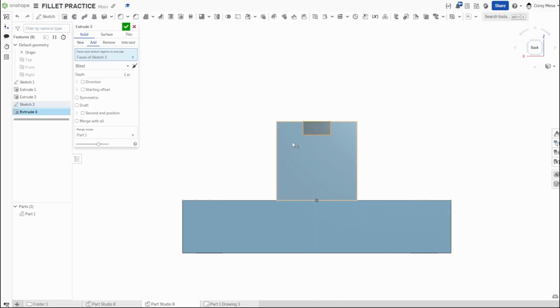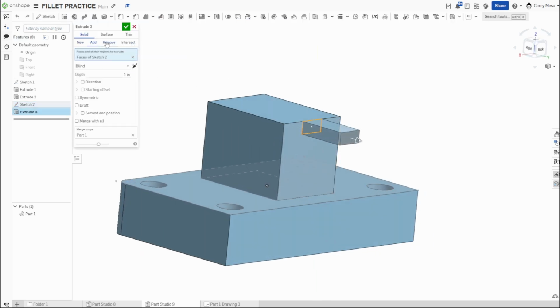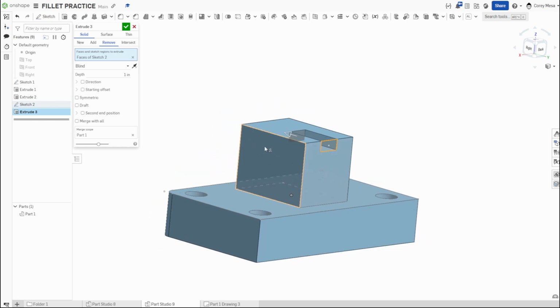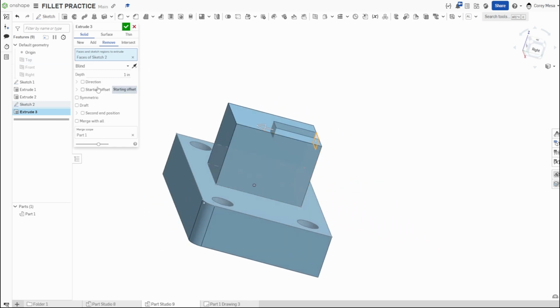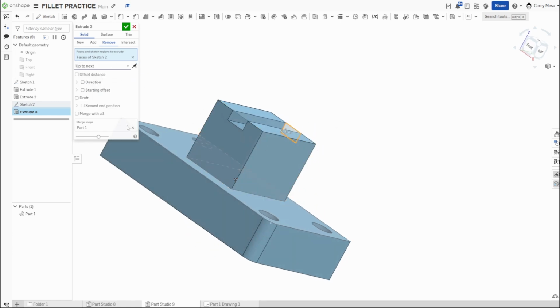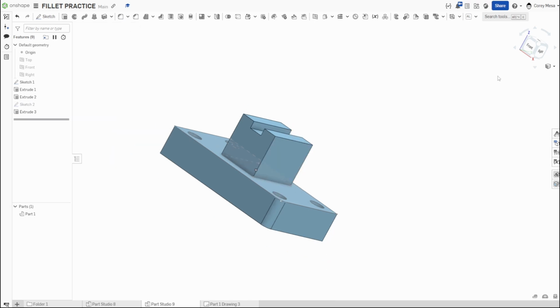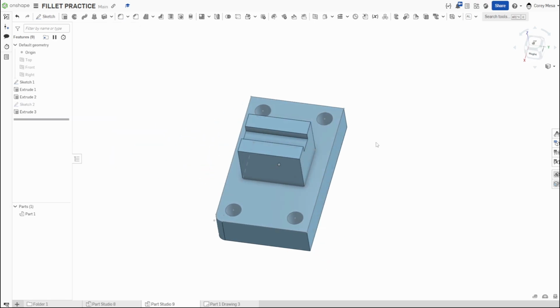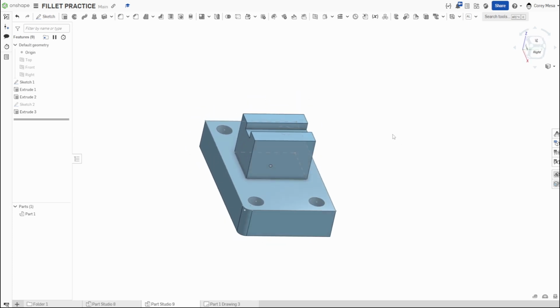We're going to turn to extrude, and this time we're going to remove this face. We'll do up to next, and it'll stop at the very next part. I could do up to face as well, but up to next will work, because if we ever change this geometry, it's always going to go to that end. And based off our drawing, it only goes through there. So we'll say okay. And now our part is starting to take shape.